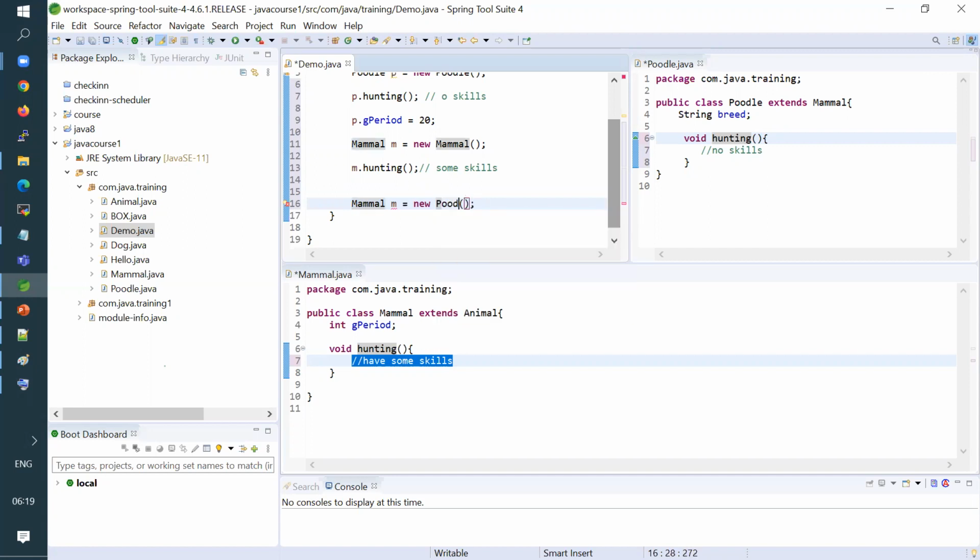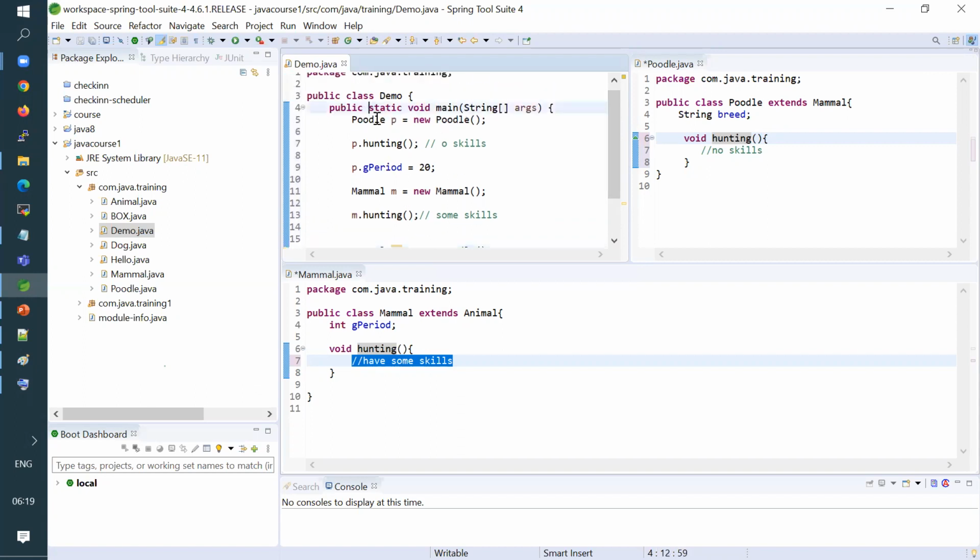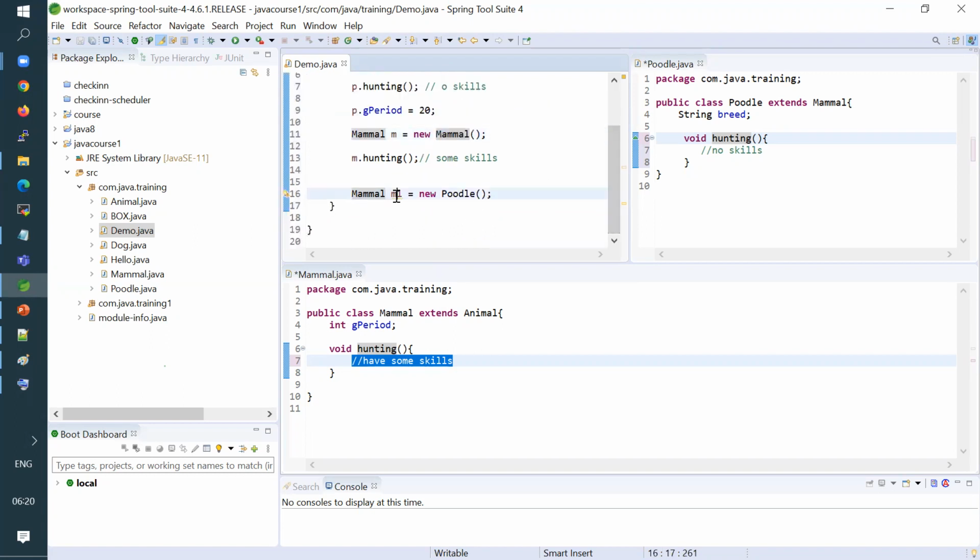Now here I'll say poodle. Look at the difference, guys. Okay, I'll say here m1. Look at the difference here. For poodle reference p, we are creating a poodle object only. Here for mammal reference m, we are creating a mammal object only. But look here. For mammal reference m1, we are assigning a poodle. This is possible because poodle is a child class of mammal.